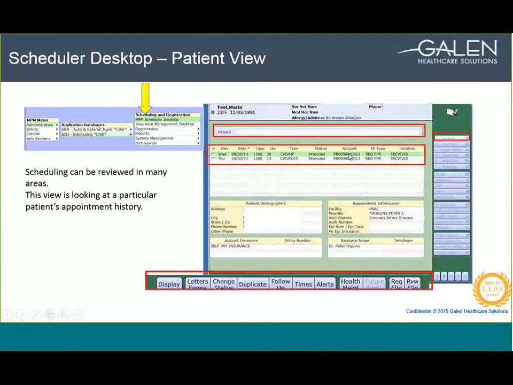Duplicate, if you've got a patient pulled up and an appointment highlighted and you want to duplicate that appointment, what that does is it takes everything that's in that appointment except for the dates and lets you duplicate that. So if you have a patient that wants to schedule a full year's worth of appointments and they come in every 3 months, then you can duplicate that going forward and you don't have to retype all of that information.